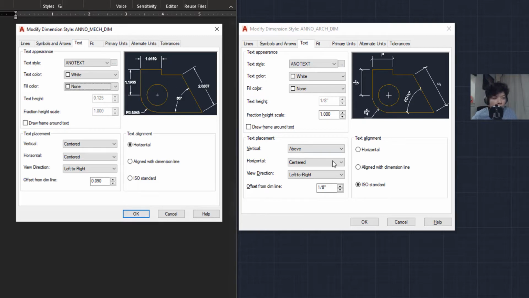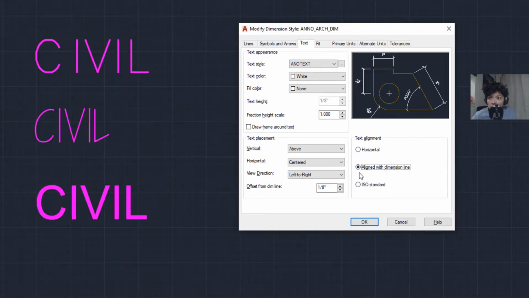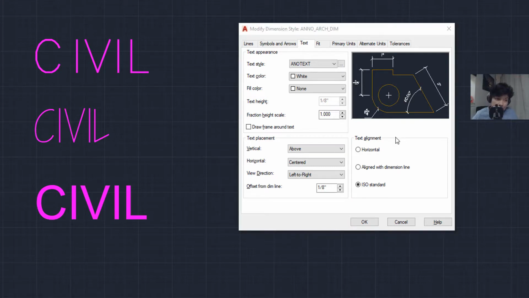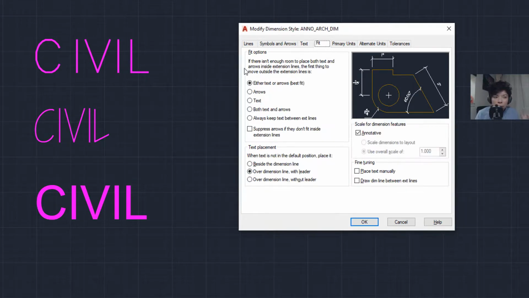For architecture, I know that we normally do align with above dimension, but what happens with your leader is that it is placed above your dimension. And so sometimes it's just reading straight shot from that. For this case, we're just going to change it to ISO alignment. So now what happens is that that leader dimension is now being kept and it has a landing for it. Okay?